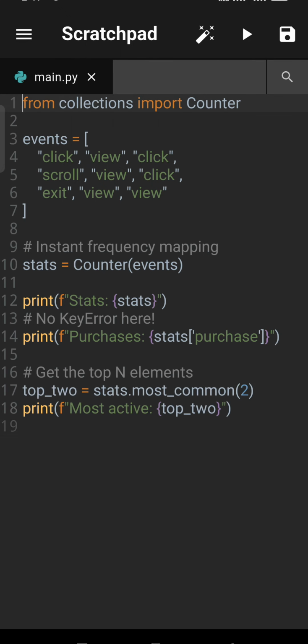One of the most powerful features senior devs use is the most_common method. If you're building a dashboard, you often only care about the top n items. Doing this with a standard dict would require sorting by values, which is clunky. Counter's most_common uses a heap-based algorithm under the hood, making it very fast for finding the top results in large datasets. Let's grab the top 2 most frequent events from our log.